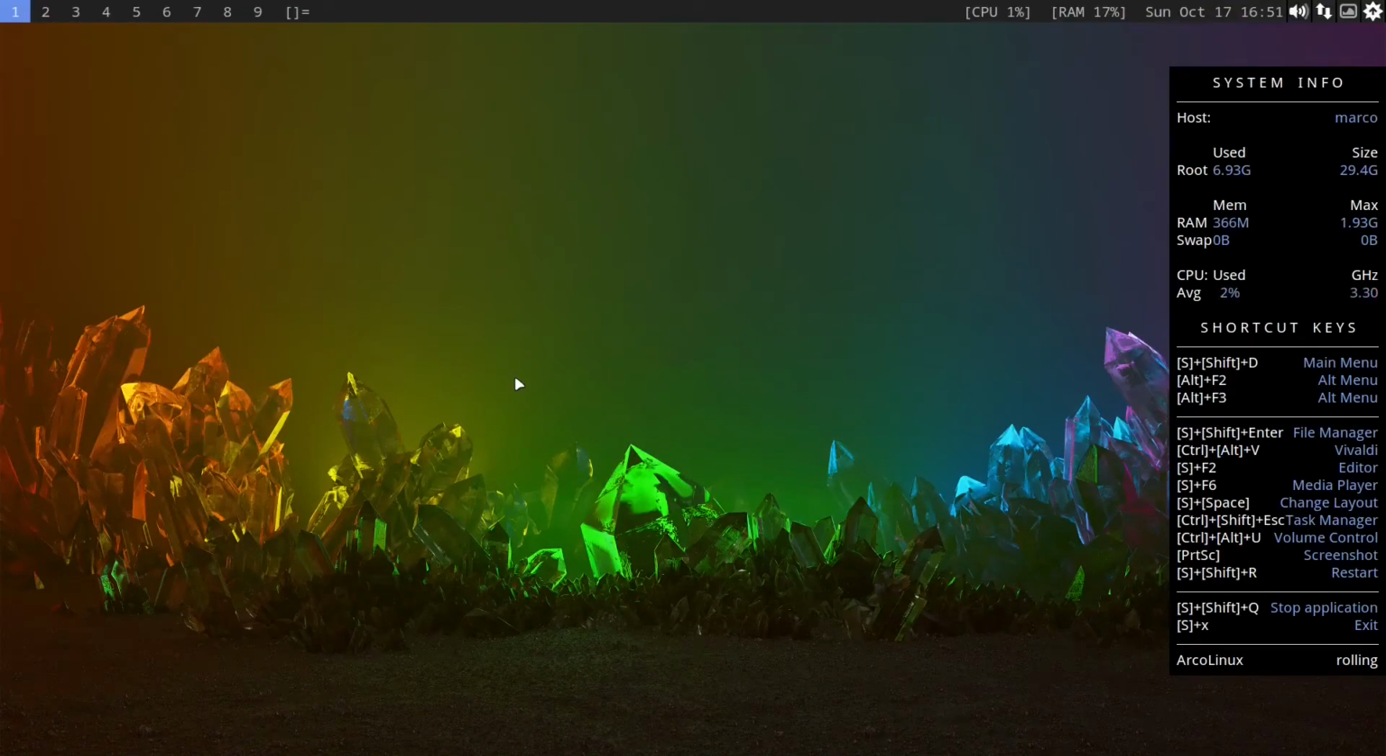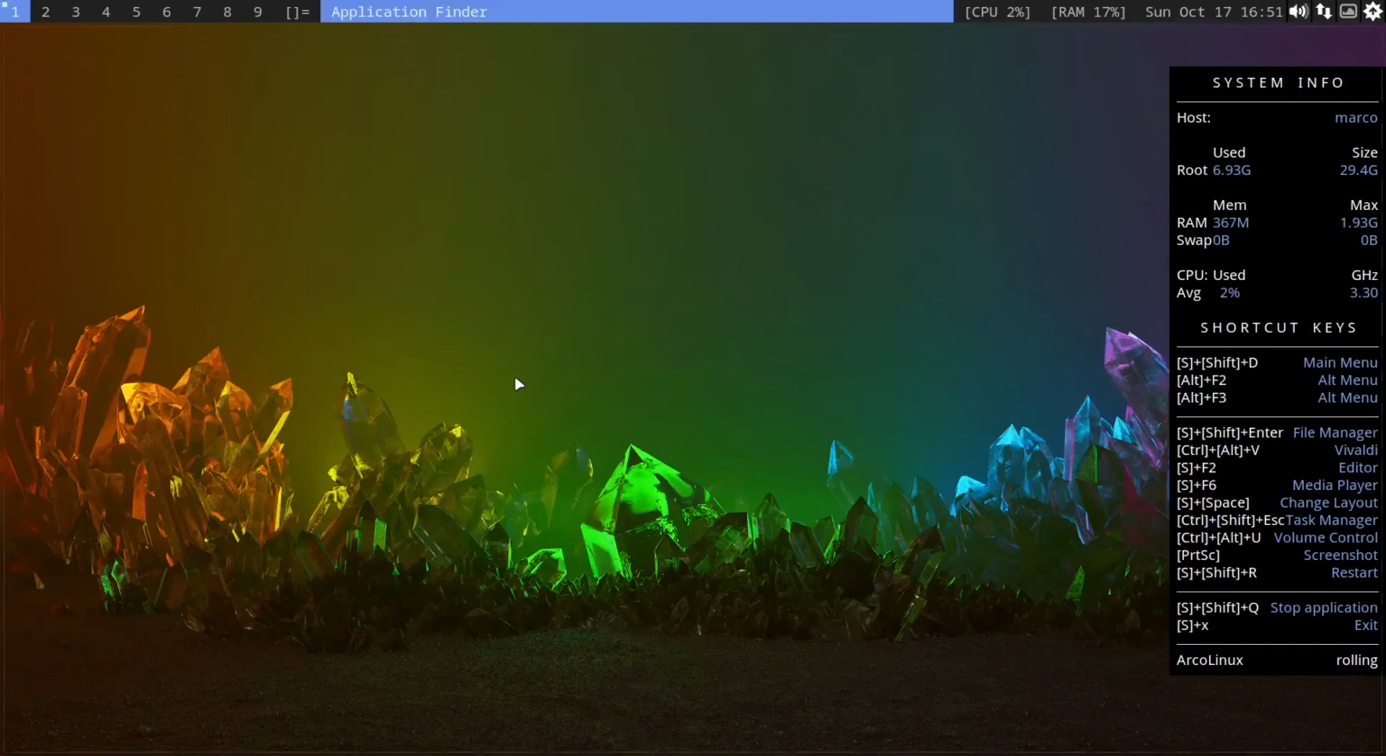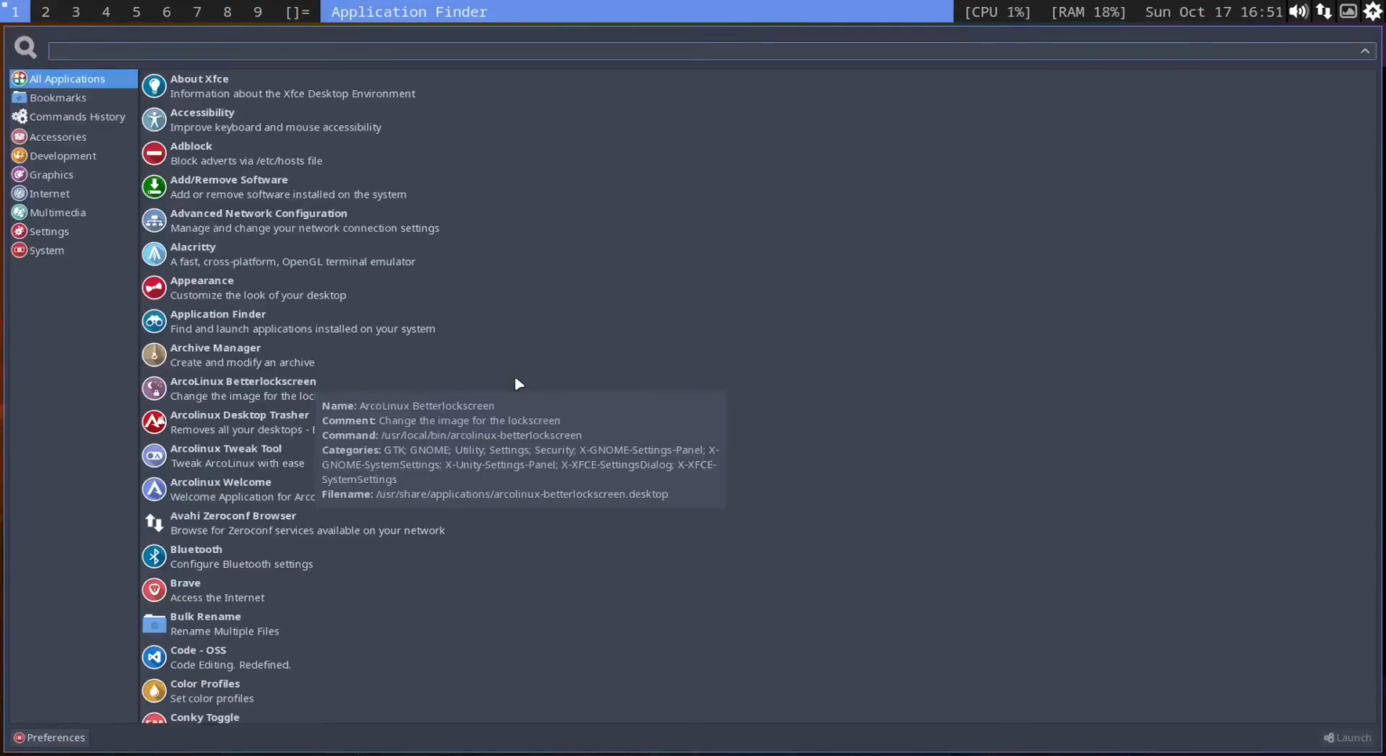So if the next time I want this to be logged in as DWM, how can I do that? Well, you can press Control Alt A, and then you type in tweaks.